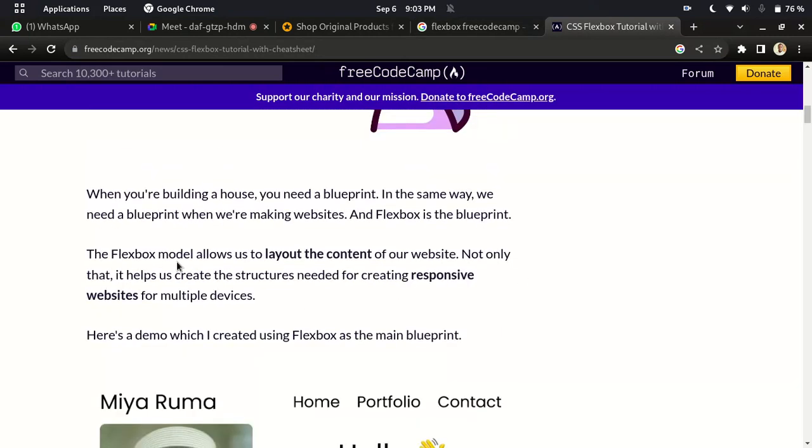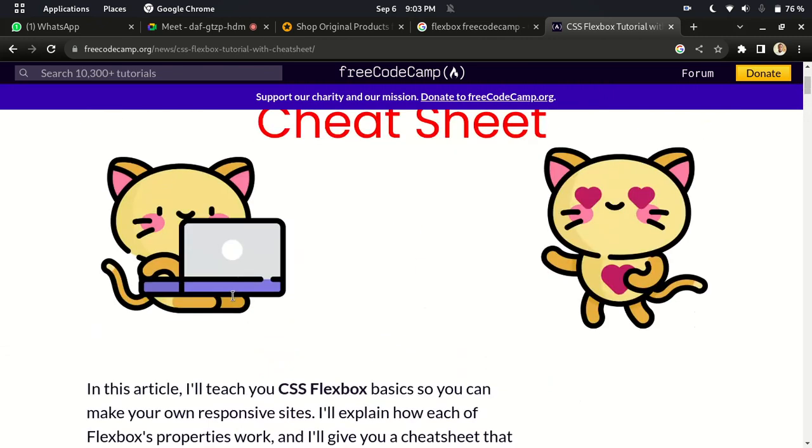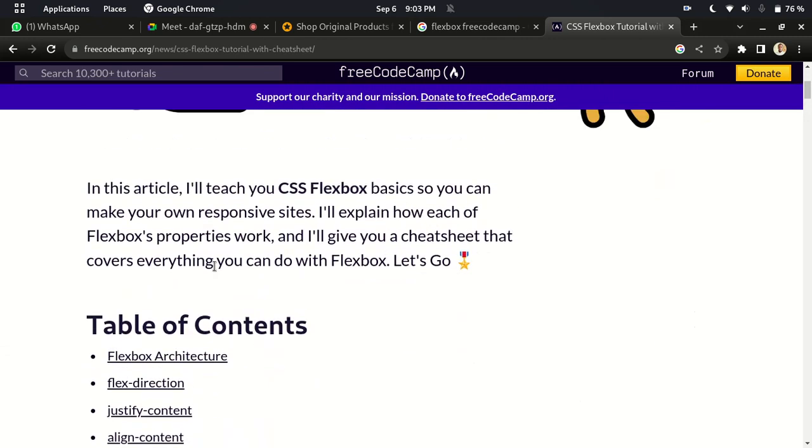It says the Flexbox model allows you to lay out the content of your website. Not only that, it helps us to create the structure needed for creating a responsive website for multiple devices. It's talking about responsive devices here. Before, we normally used inline for positioning.